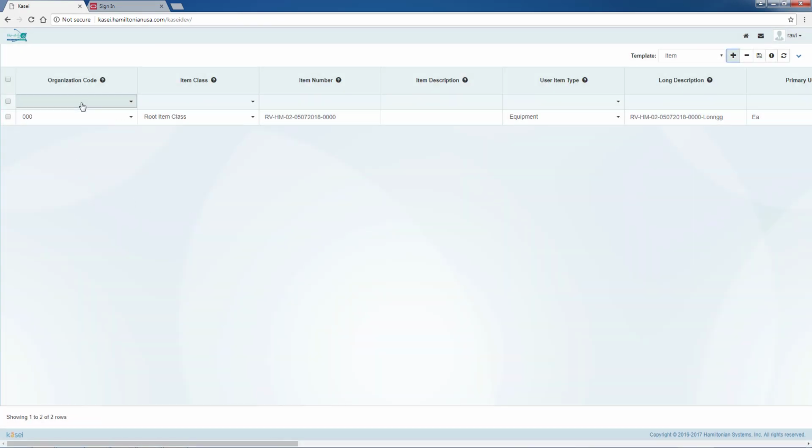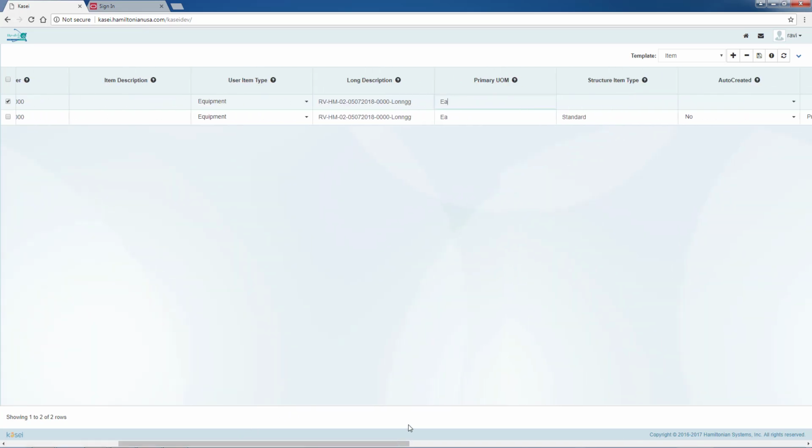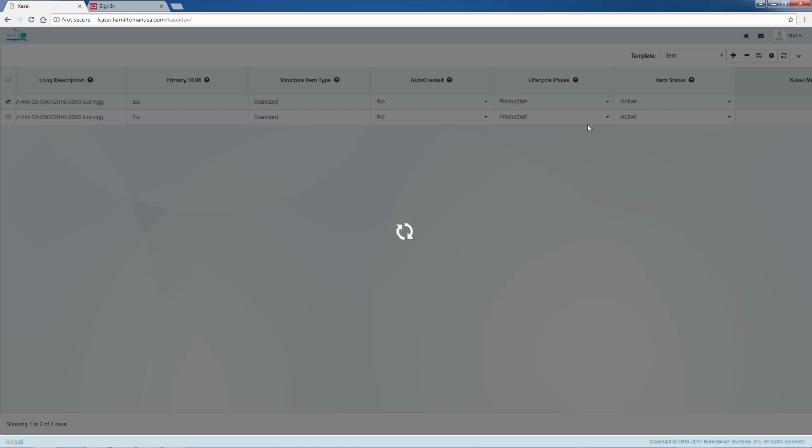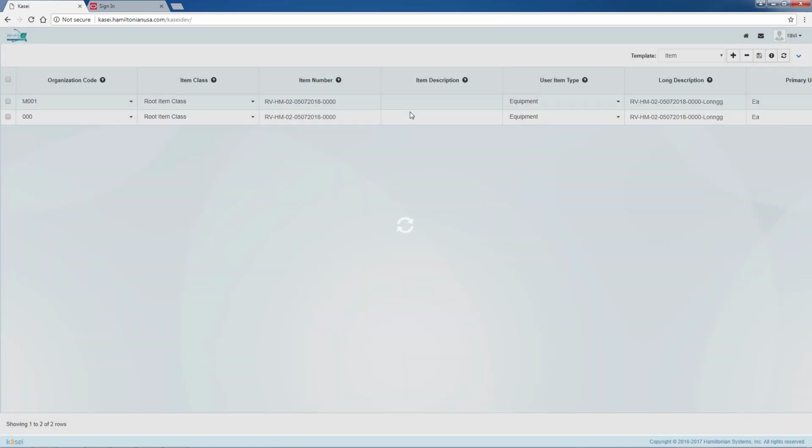Now we are creating the item for the inventory organization M001, which is Seattle maintenance, where the same item will be copied and created. Typically, we can use some of the Kasei functions to copy data from one org to another org, but here we are manually creating it just to show how it works. Okay. So we are filling in all the values as needed, and then we are going to save the record. So we get a confirmation message from the system that the records are saved.